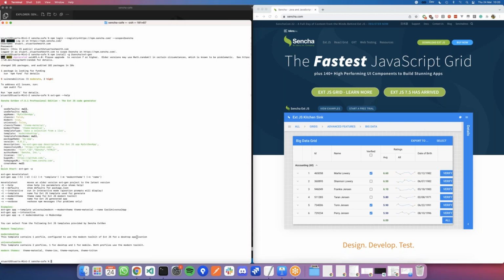So the name, the template you want to use, the location, the theme, all that stuff. So it makes it dead easy to step through and create your application correctly. So to start with, we'll just paste in a command, rather than using the interactive mode. So we're going to do xgen app, which says we want to generate an application. We're going to use the modern desktop template, and we're just going to call it open tooling test.